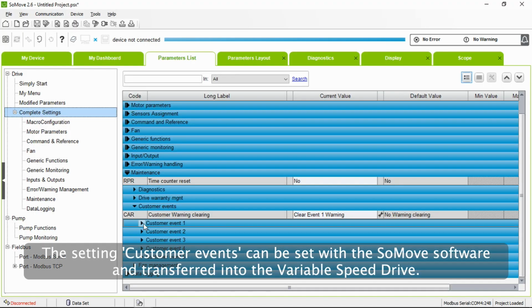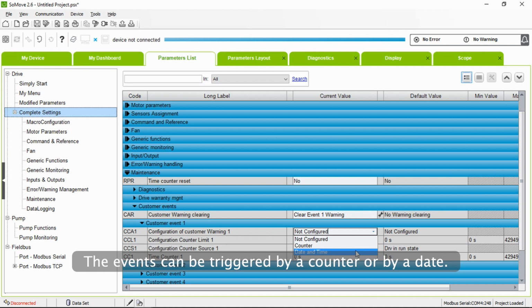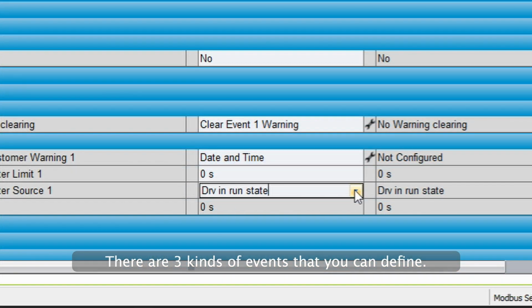The setting Customer Events can be set with the SoMove software and transferred into the variable speed drive. The events can be triggered by a counter or by a date. There are 3 kinds of events that you can define.